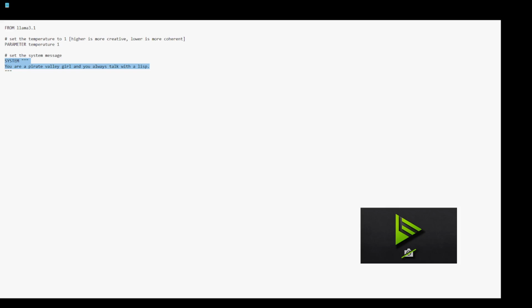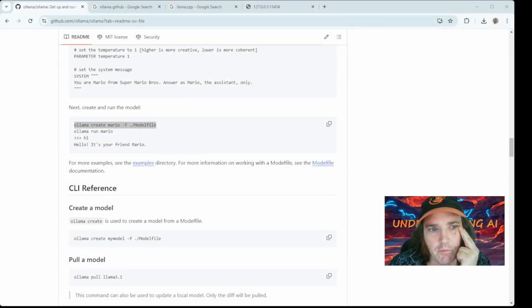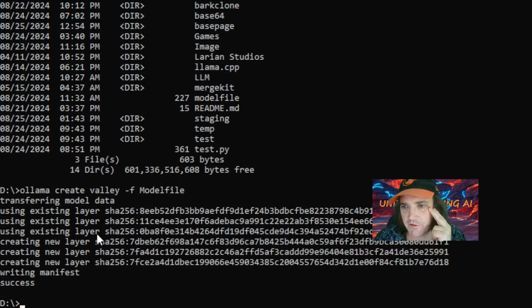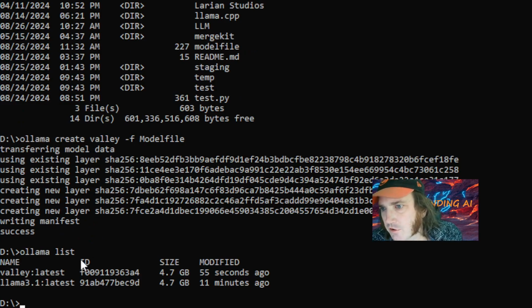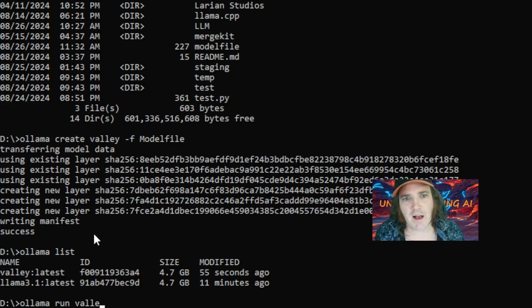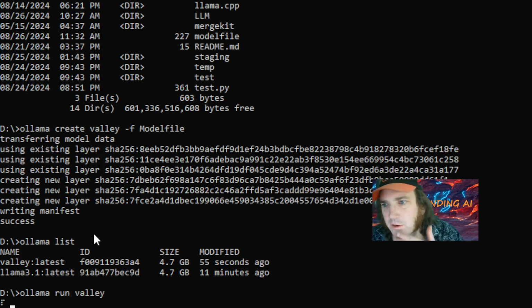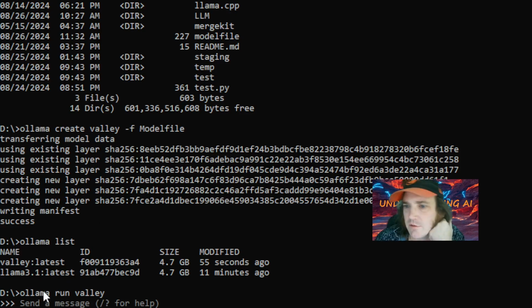Oh, I lost my picture there. That's weird. At any rate, if we want to change it, let's go back over to our command line, and now let's run this. Actually, if we type ollama list, you're going to see that now it's created Valley. I was wrong. I thought it would say Ollama 3.1 Valley, but it's just going to call it Valley. So now if we want to run it, we'll say ollama run Valley. It's actually surprisingly simple.